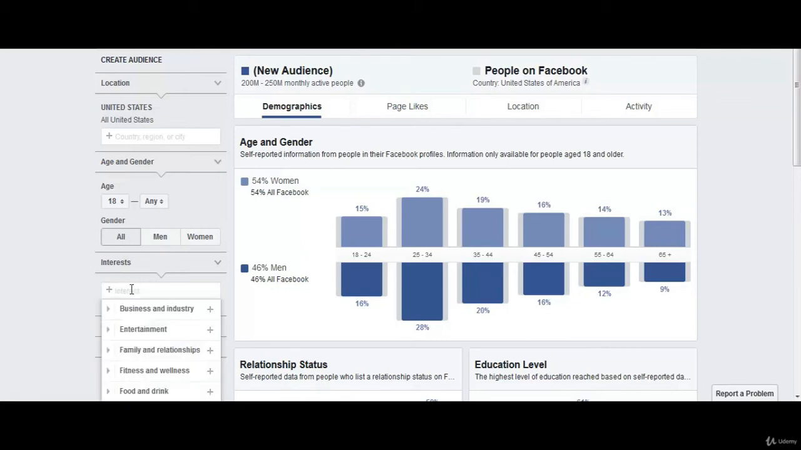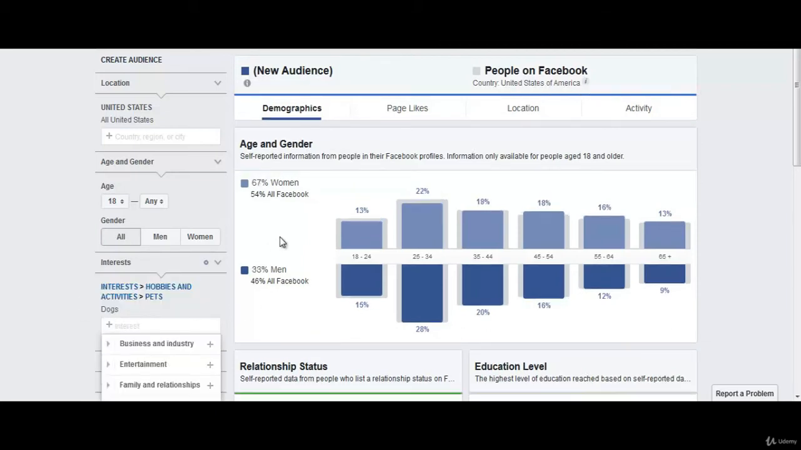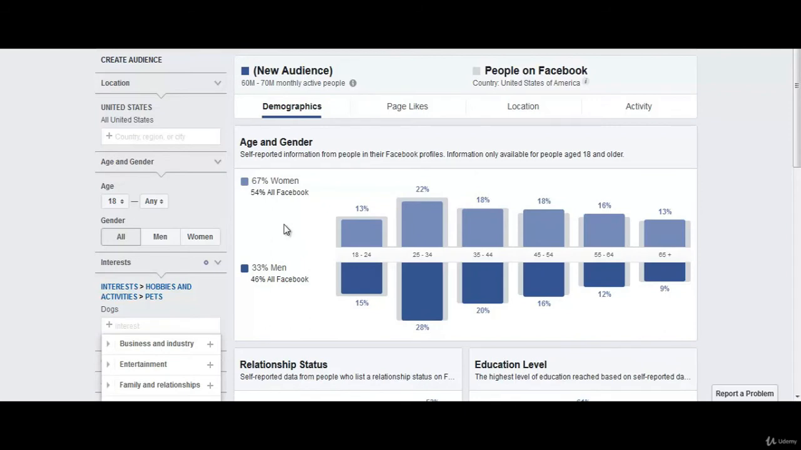So how are we going to find our target audience? Simply, you just type the word dogs in the interest search box and see what comes up. And automatically it pulls the data here. As you can see at the top here, we have 17 million people who like dogs. That's pretty broad. We need to narrow our audience down. We have to target only people who have a passion for dogs, dog owners, not just dog lovers.